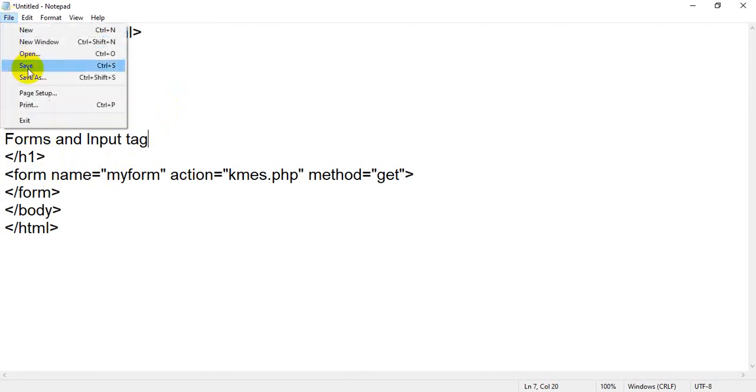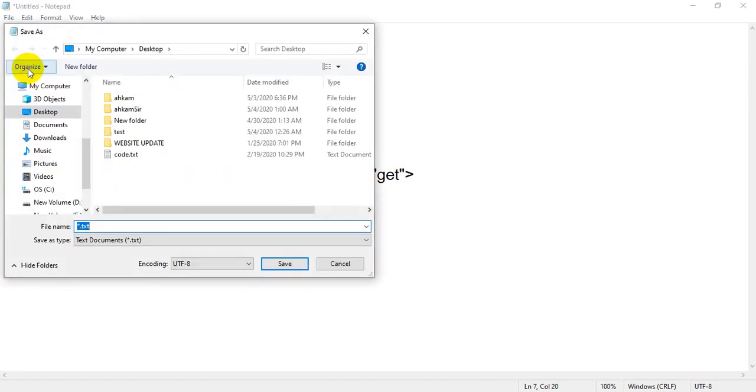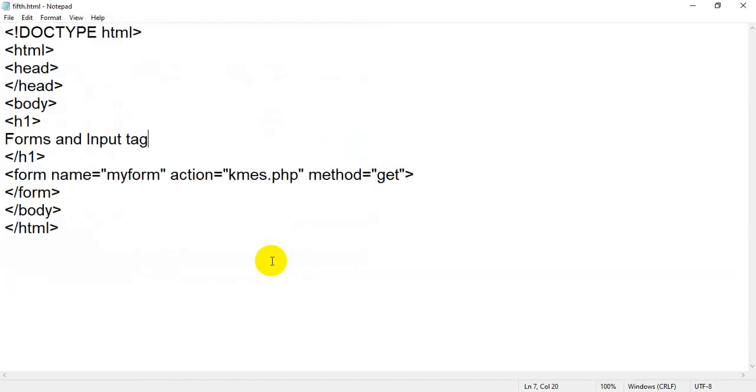Click on file, click on save. So it will ask where you want to save. Okay, right now currently it's showing my computer and desktop. No worry, we will see on desktop. So assign certain name, because you have to assign certain name as per your requirement. For example, it's our fifth lecture, so I will just assign fifth.html. Okay, click on save.